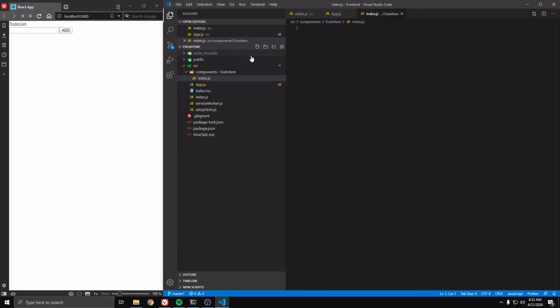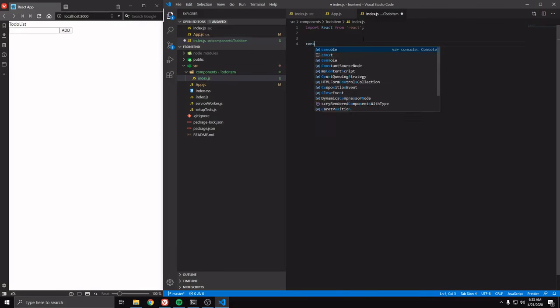Now we are in the index.js, so we need to make the ToDoItem component. So we need to import React.js and import React. Here we do the same. So let's name this ToDoItem arrow function. Here it must return something.